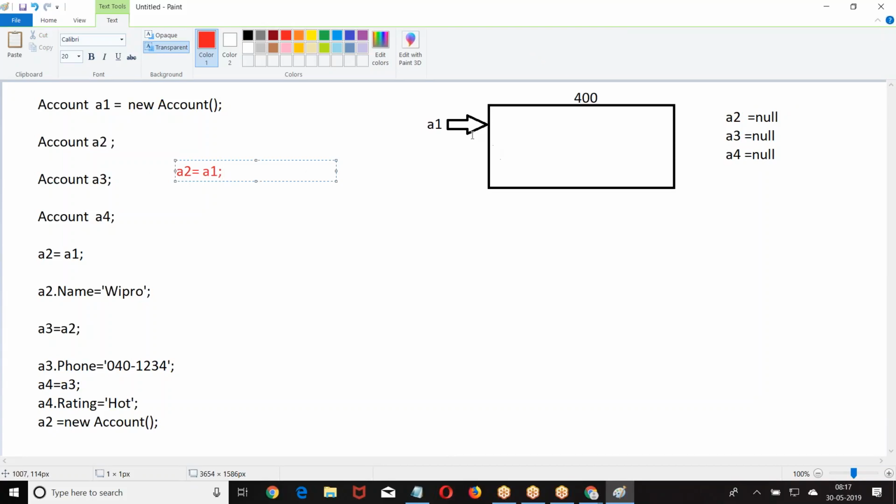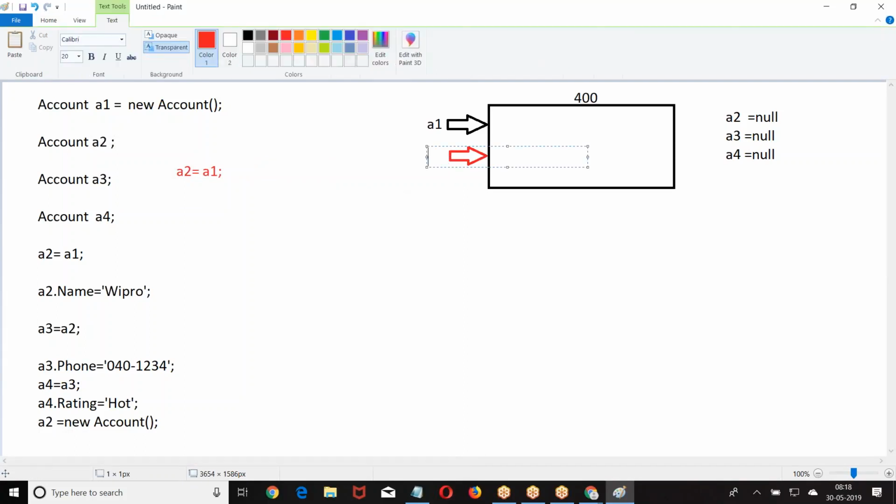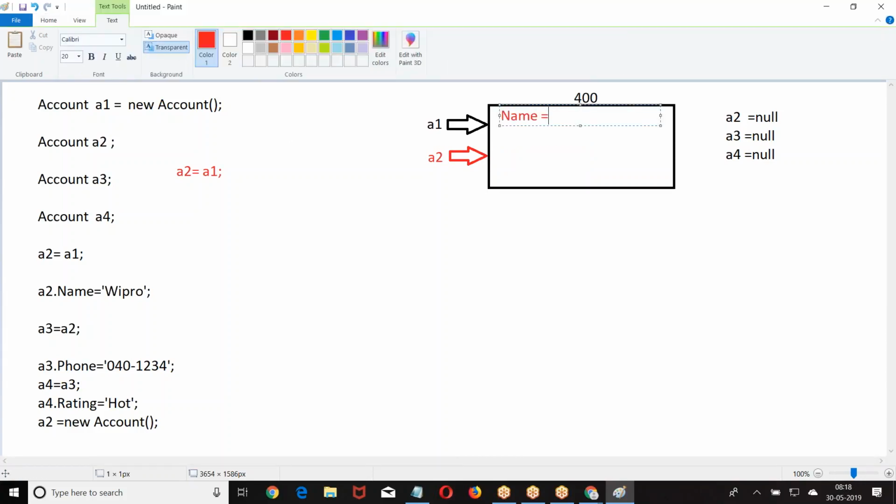So what is A1? This is. So now A2 is also referring to it. Now I told A2 equal to A1, so whatever location A1 is referring to, the same location A2 is also referring to. Then I told A2 dot name equal to Wipro, because both of them are referring to the same location.